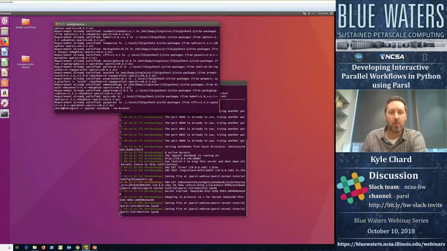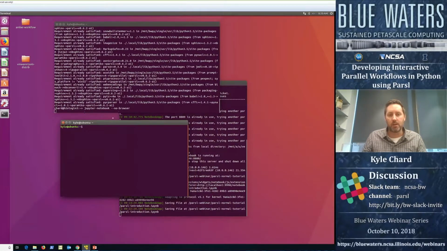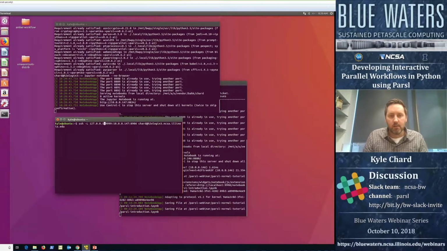So when you start the Jupyter notebook, it'll randomly pick a port on that login node for you to connect to, and then you need to create an SSH tunnel to be able to view it in your own browser. So let's do this. It's telling me it's running on 10.0.0.147 on port 8834.